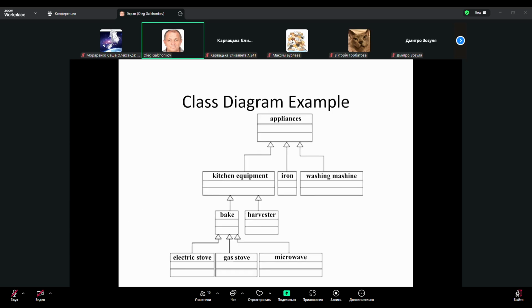Here you can see an example of a class diagram. At the top we can see appliances, and inherited from it: kitchen equipment, iron, washing machine. From the kitchen equipment we can see inherited bake and harvester. And from the bake we can see inherited electric stove, gas stove, and microwave.